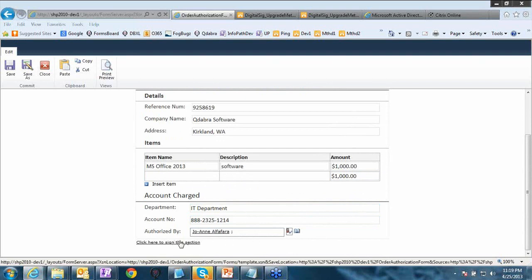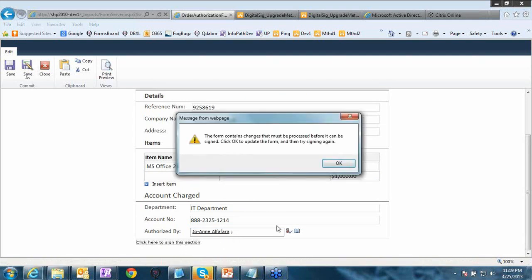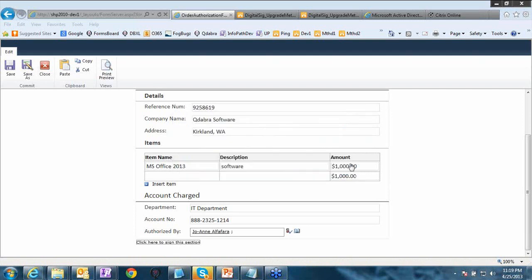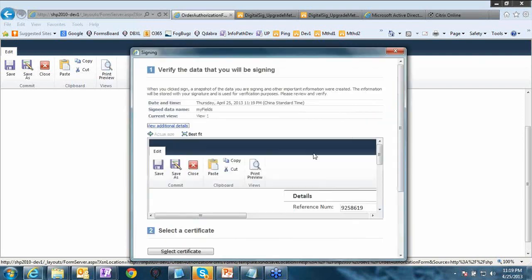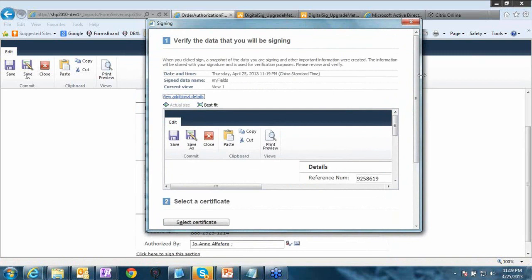Okay, and I will click this link here that says click here to sign this section. And InfoPath normally displays this message where it says the form contains changes that must be processed before it can be signed. Click OK to update the form and then try signing again. You can just ignore that message. And so there goes our ActiveX control, the digital signature control.